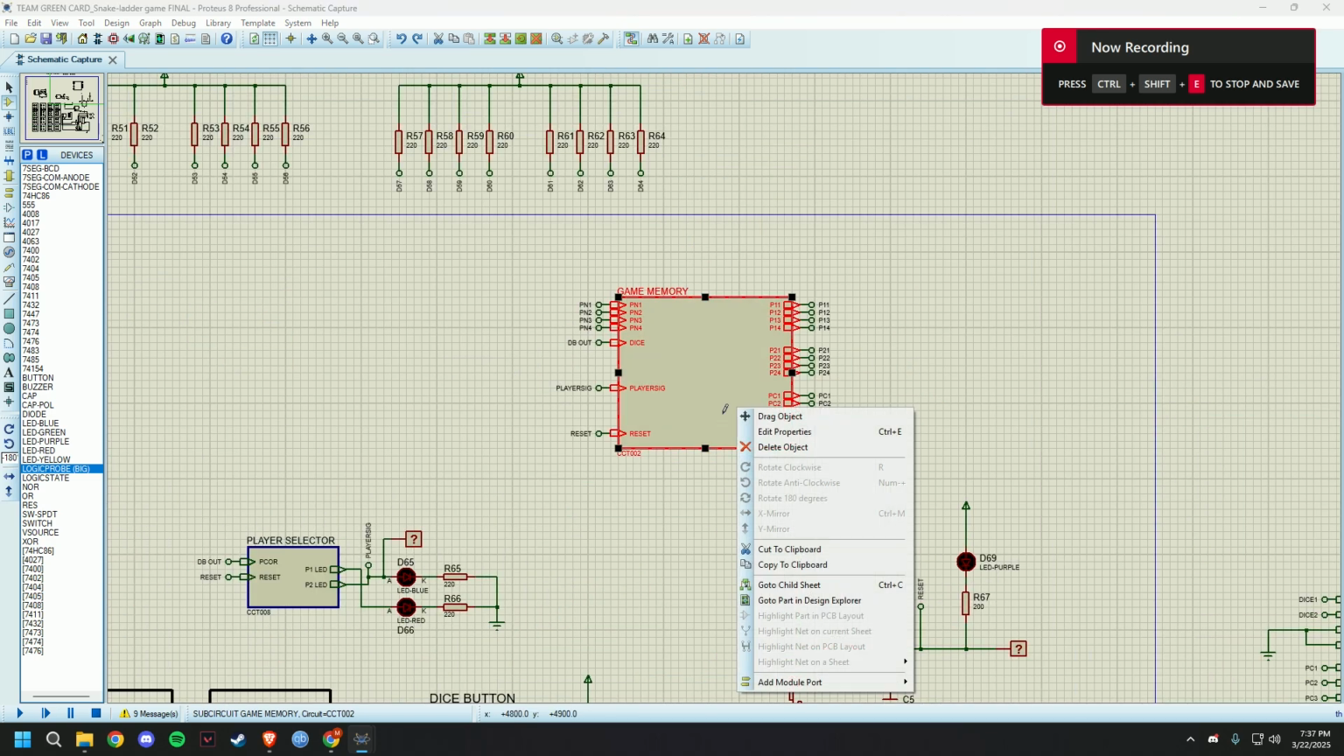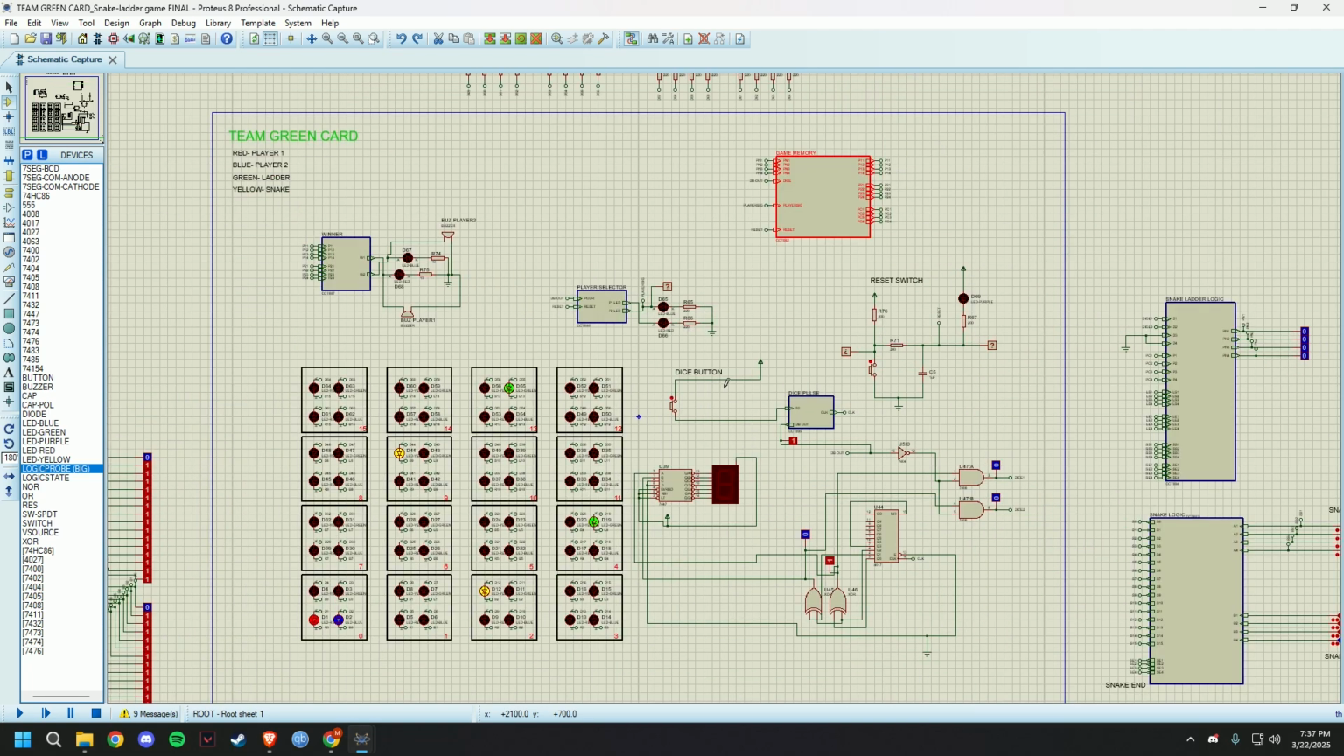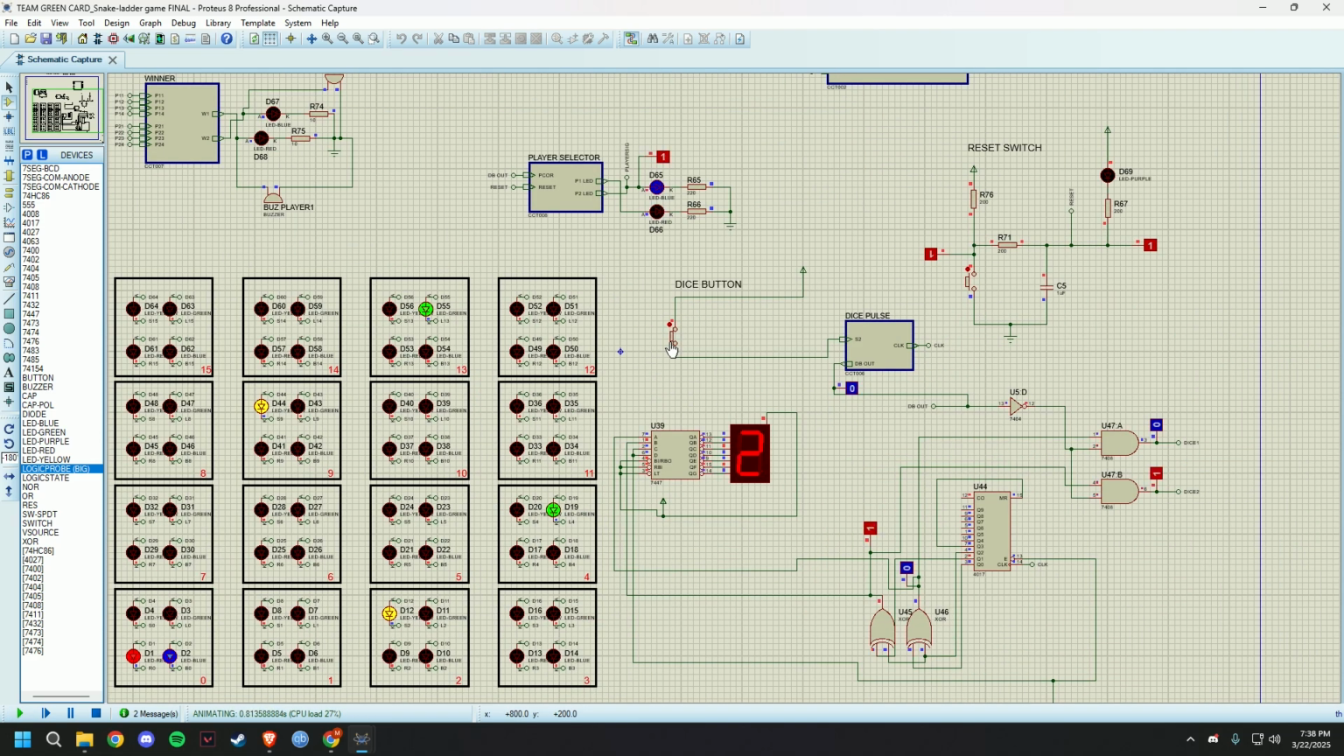Another thing that we had to do was include an edge detector circuit in the memory, because when will we update the memory? It was a crucial part, because when we connected directly, it wasn't working at first. So we had to use an edge detector in the memory, because whenever I am releasing the button, only in that moment I want to update the memory.